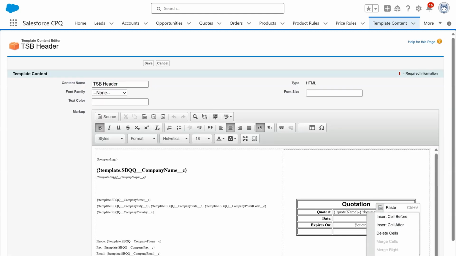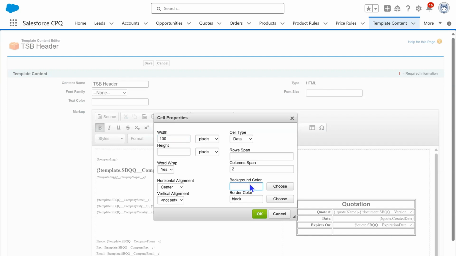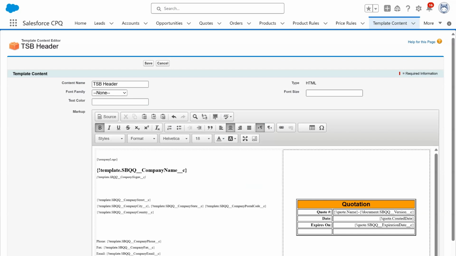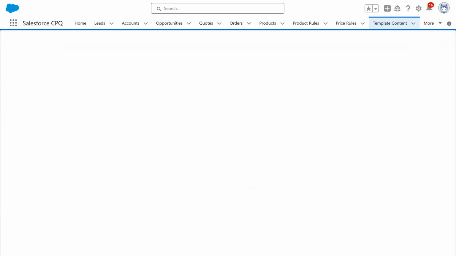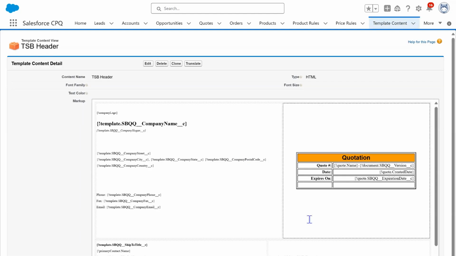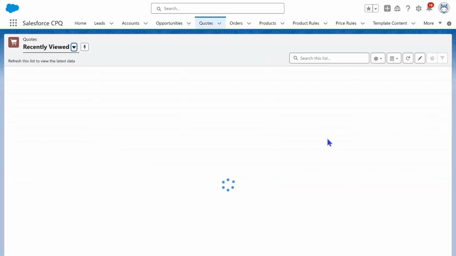Once you've reapplied the changes, click Save to finalize them. Now that all the formatting adjustments have been made, click Save one last time to ensure everything is properly saved in the template. To view how these changes look in your quote, we'll need to navigate back to the Quote Template page. Click on the Quote Template tab to return to the list of quotes.